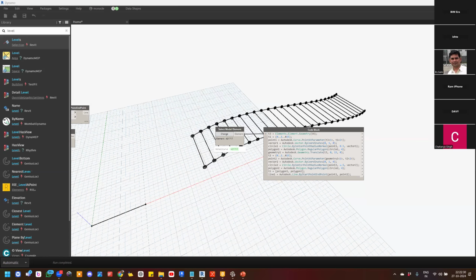Weekdays, every day, 8:30 to 10:30, same as today. Weekends, you have assignments to work on. Four weeks, 4 into 5, total 20 sessions. So we may go with 22 or 24 sessions. That's it.